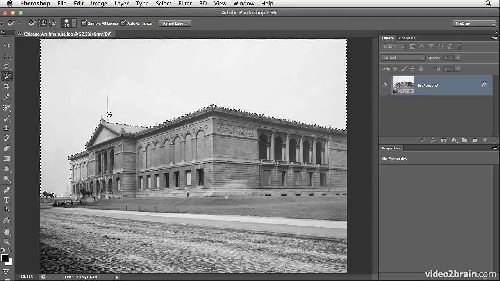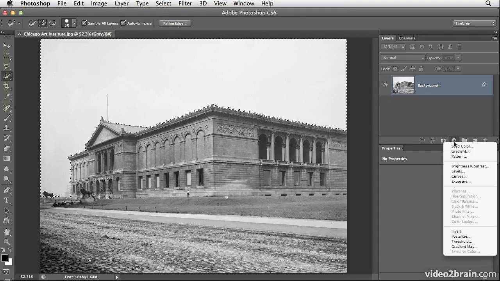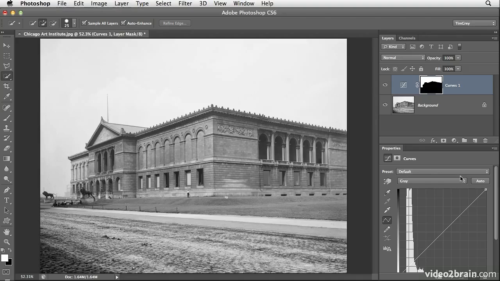With the selection active, I'm now going to create an adjustment layer. In this case, I'll use curves to apply the adjustment, and so at the bottom of the Layers panel, I'll click on the Add Adjustment Layer button, and then from the pop-up menu, I'll choose Curves. This will add a Curves adjustment layer, as you might expect, but what's unique about this adjustment layer is that the layer mask that's been added by default is not entirely white.